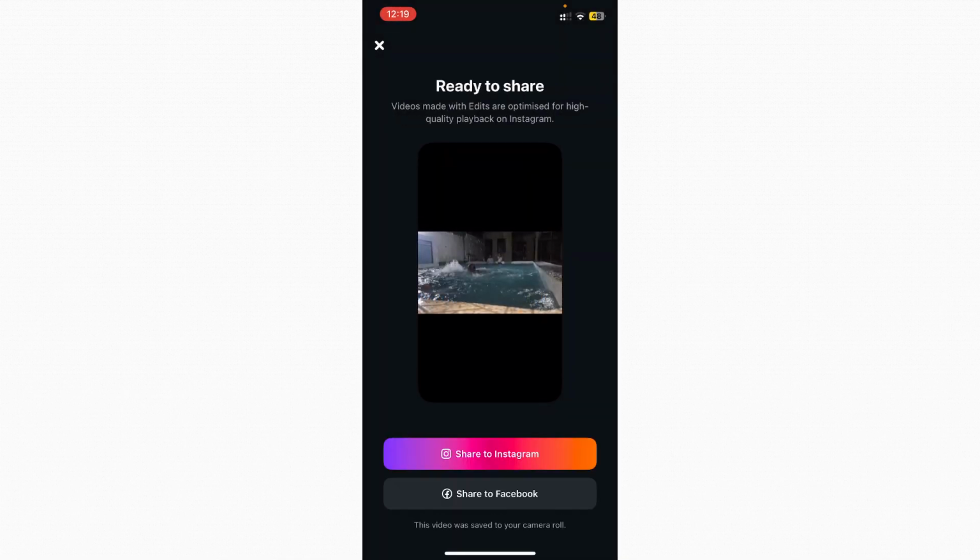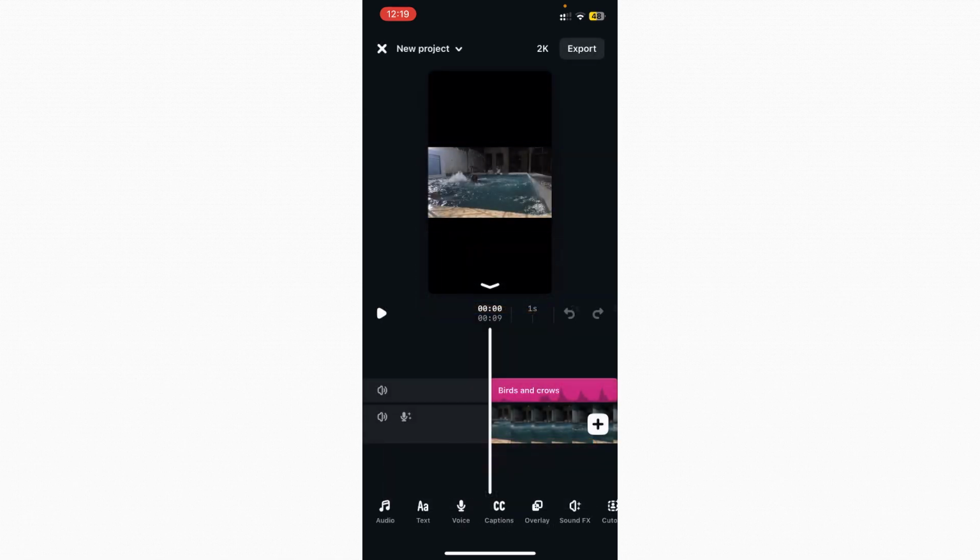So let's click on allow, and now if you want to share on Instagram you can also do that. So in this way you can export the video and you can manage the projects on the Edit app.